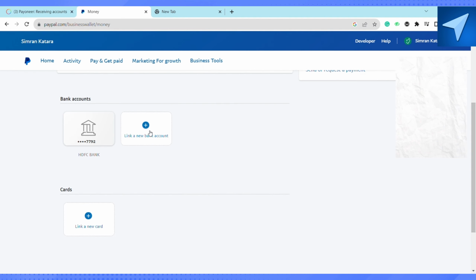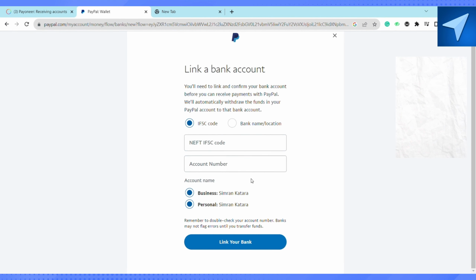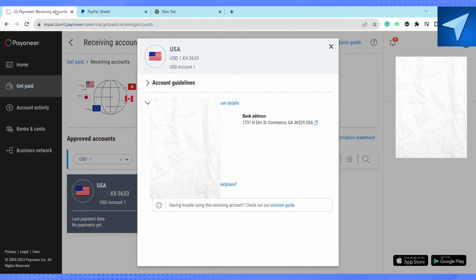click on link a new bank. And after that, just fill all the information that you have copied from your Payoneer account to your PayPal account, and this is how you will be able to link your PayPal account to your Payoneer account. And this is how you will be able to transfer money from your PayPal account to Payoneer account.